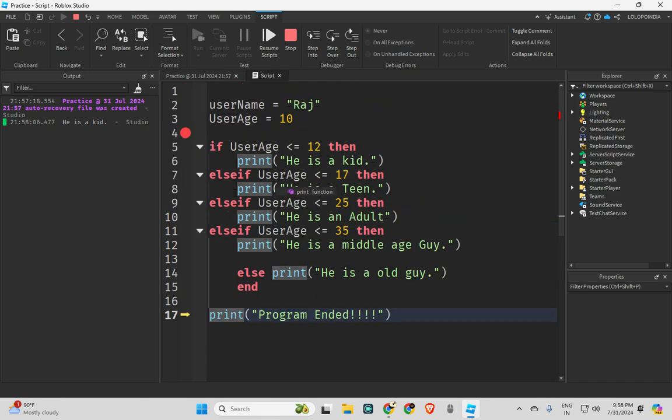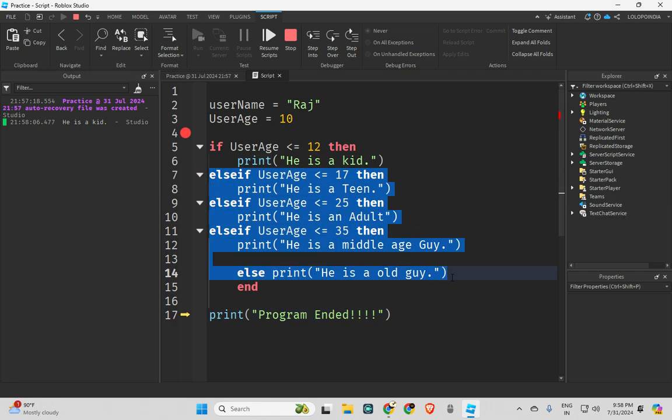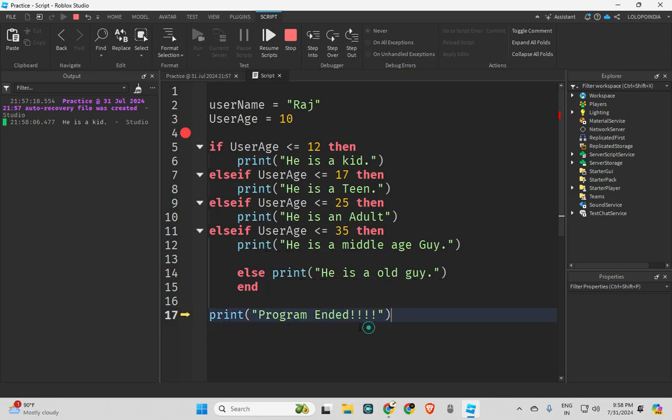It skips all these codes here. Why? Because there is no need here. This is true, then it is ended. And now here is another instruction given to the Lua interpreter to print this. So it comes at line 17. Okay, so if I click on this, it will print program ended. Okay, on line 17. So now the arrow disappeared.